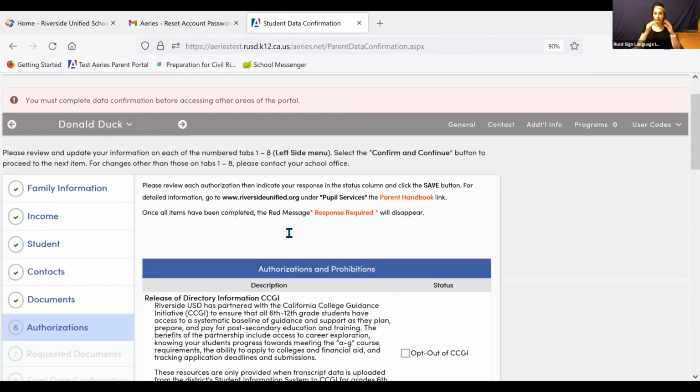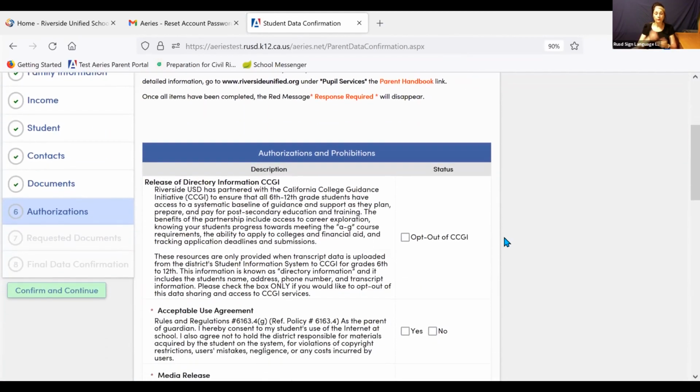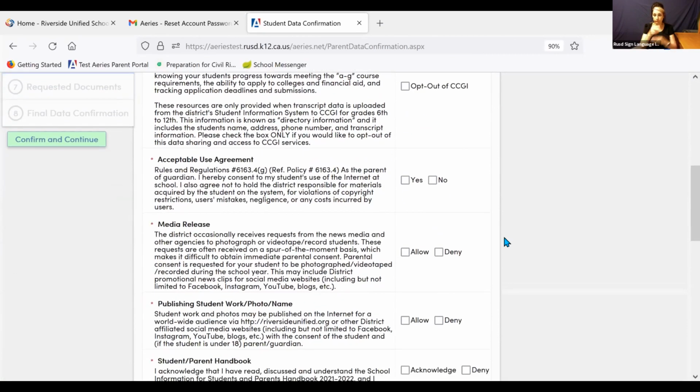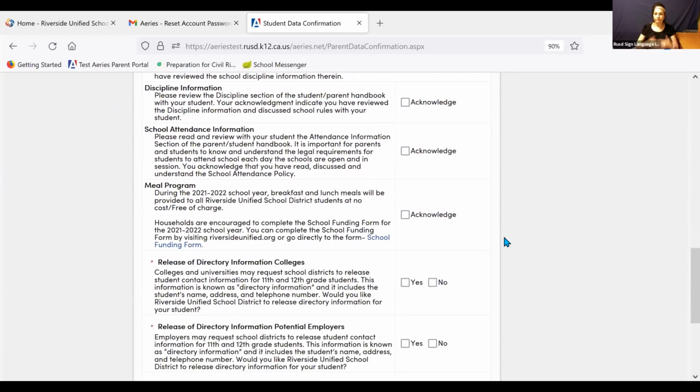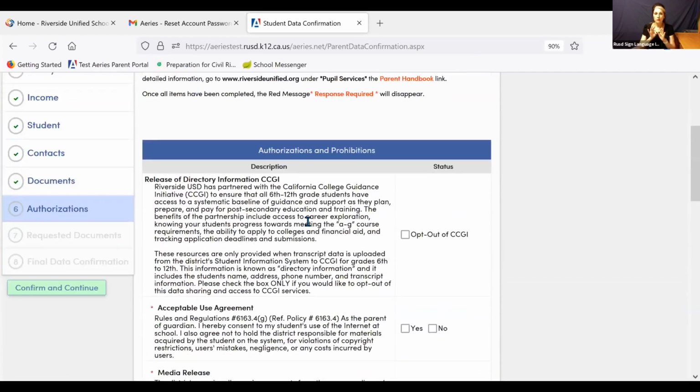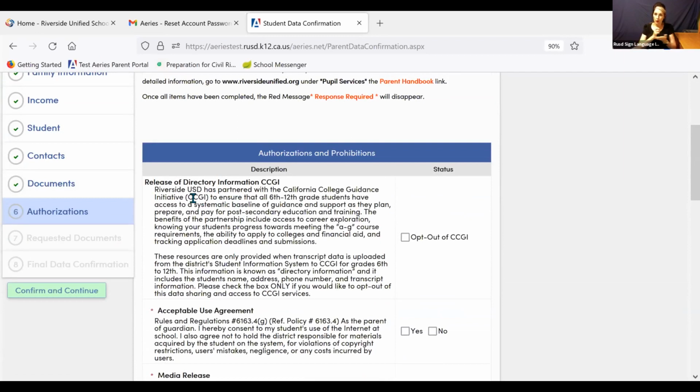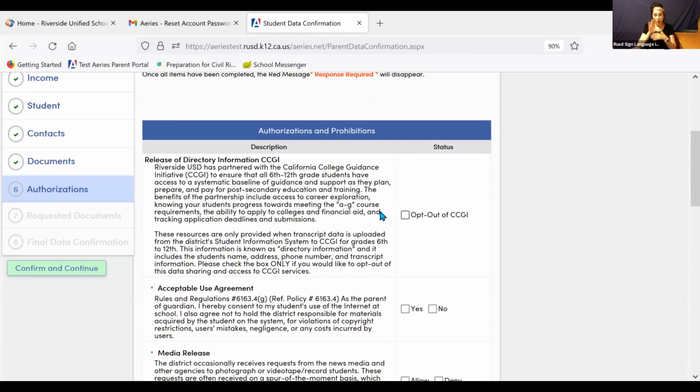Next is authorizations. These authorizations, as you can see here, there's quite a few. You will go ahead and you will select based off of the description of the authorization, as well as the small description of each authorization. You will go ahead and make the choices necessary for each one of these. Please note that you should fill out or complete each one of the different authorizations in order to continue to go forward.